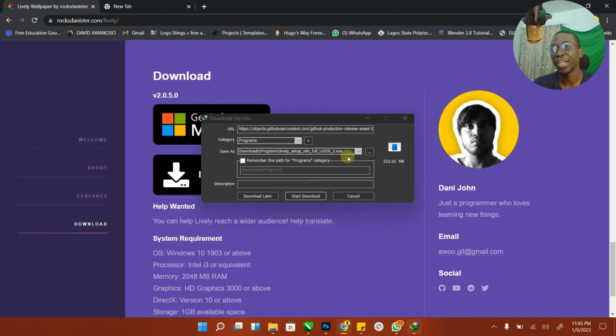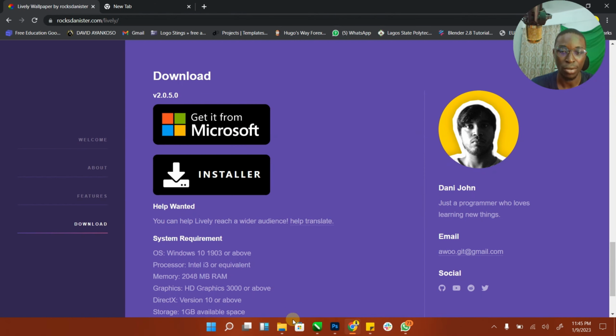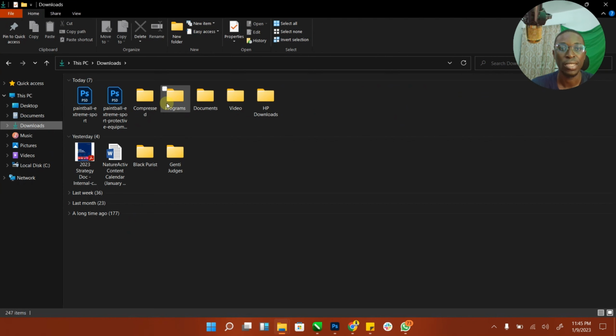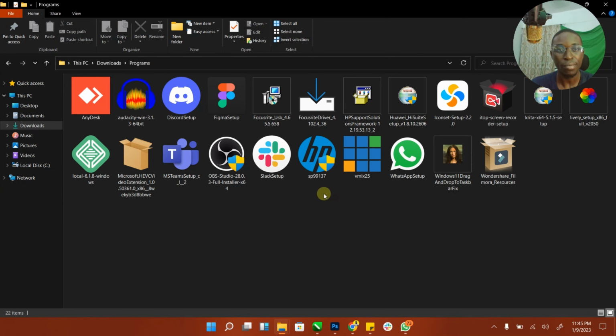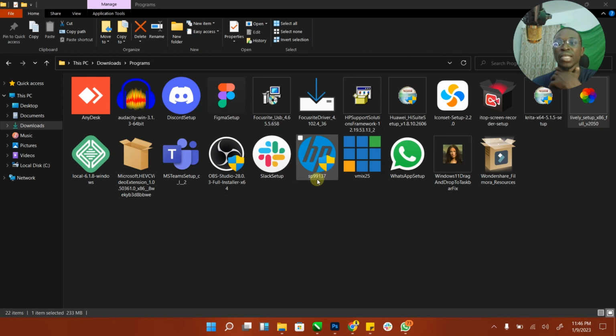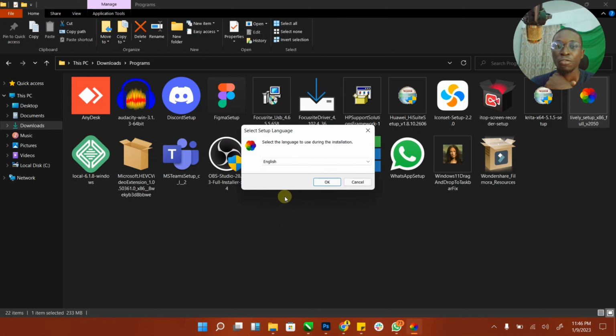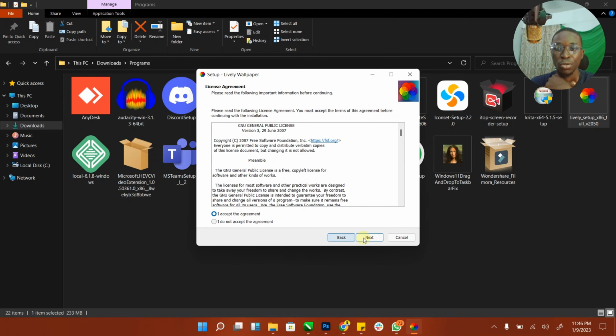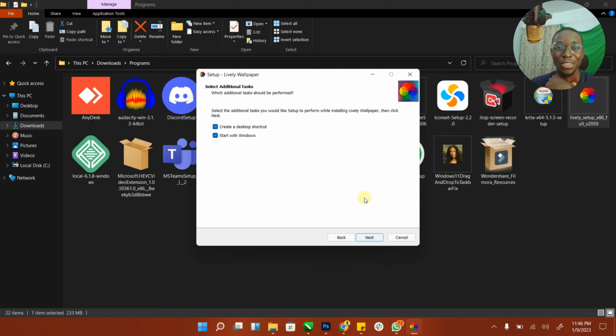Now I already have this downloaded, so I will not download it again. I'm just going to show you where I have it downloaded, in my programs. Okay, now you can see it. This is it, Lively setup wallpaper. So let's quickly install that. Install for all users. I'm currently running Windows 11, but I think this software works for both Windows 10 and Windows 11. So just the basic form of installation, right?